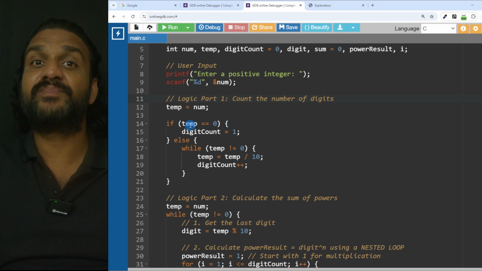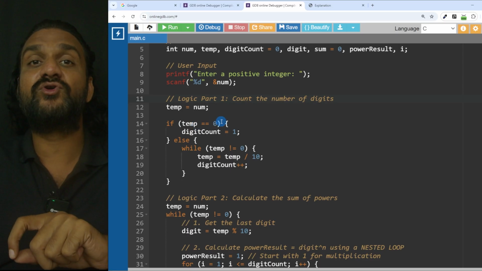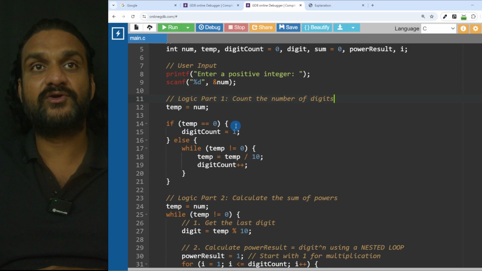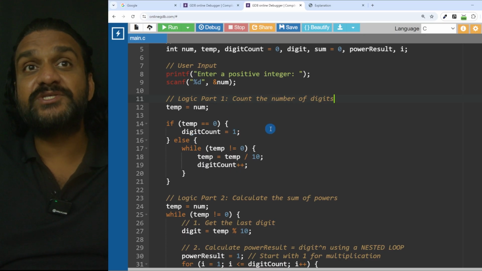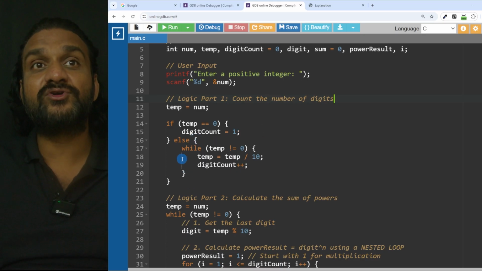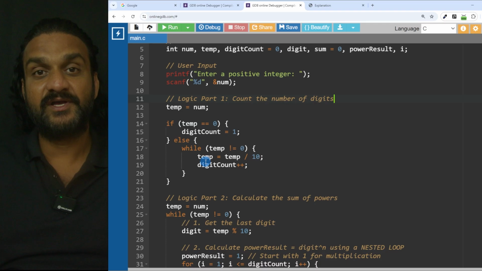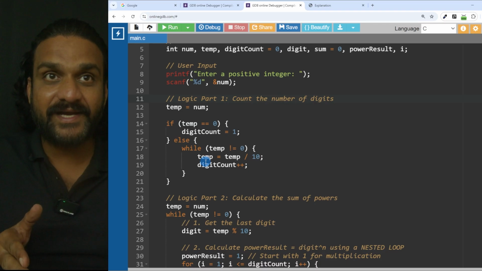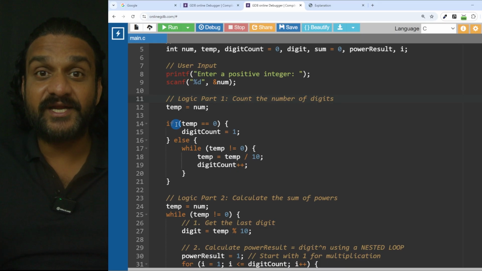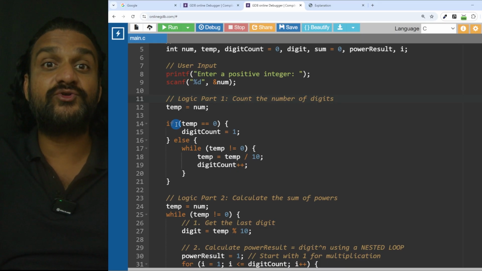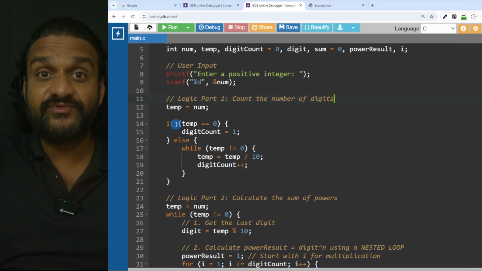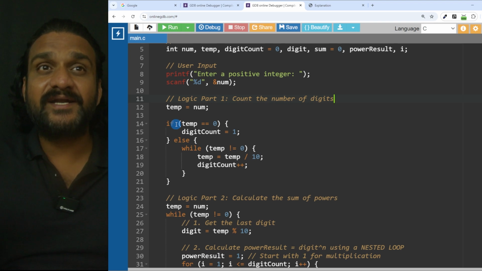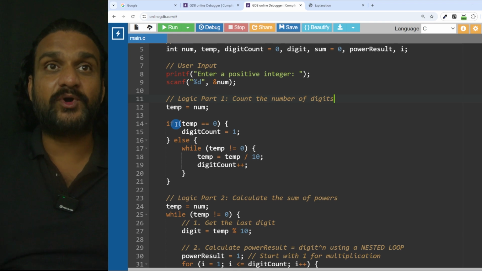If the given number is equal to 0, the digit count is equal to 1. Else, if temp is not equal to 0, then we are going to count the number of digits. Try to understand this logic. Pause this video, go back to this if statement and try to understand again what kind of edge case we are solving, so that we understand it. Go back if you did not get that point.